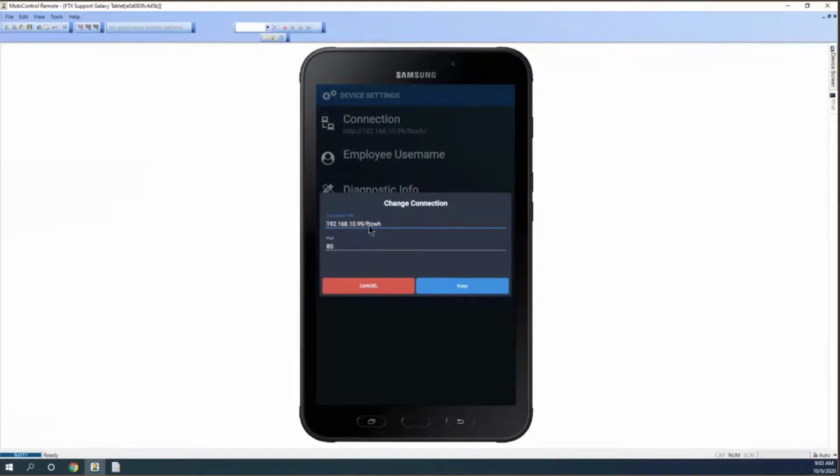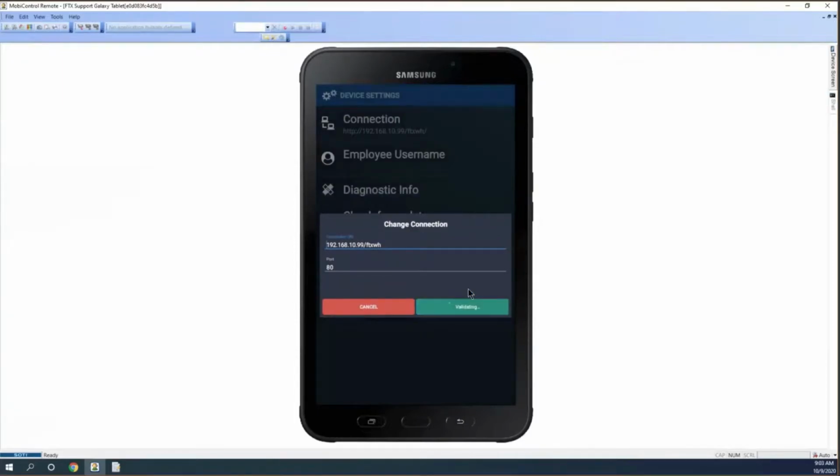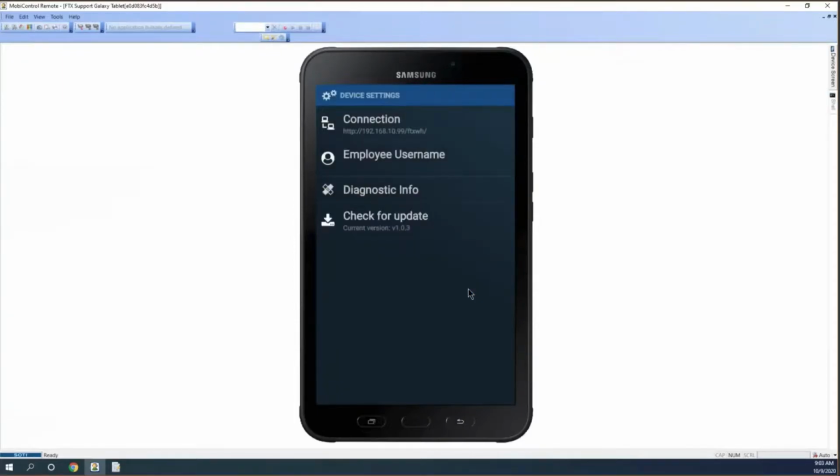And we're going to use a /FTXWH. This is for the web service for the handheld app to be able to communicate with your server. We also tell it what port number we're using. By default, most times IIS is set to 80, but that can be set to any port that you'd want to use. Once we have everything entered, we just tell it to keep these settings. And once it connects, as you can see, that message goes away.